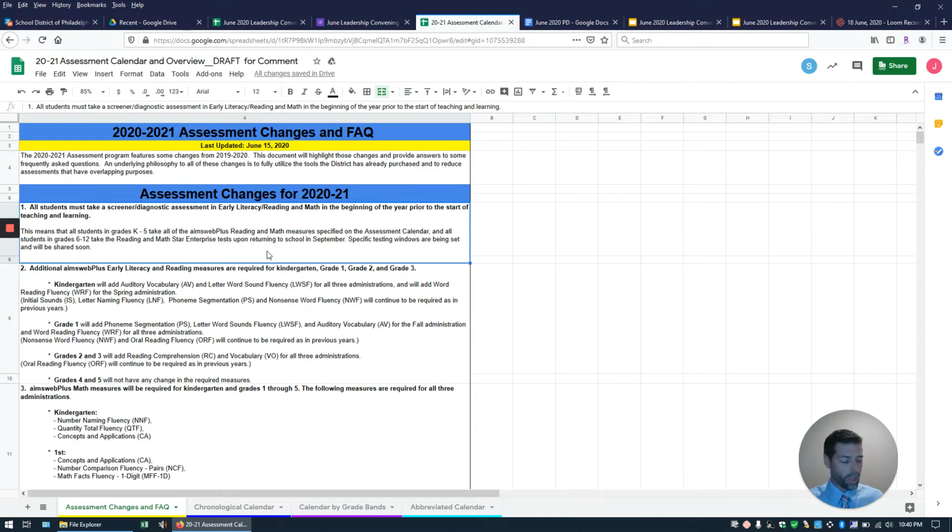First, you'll notice that all students are going to take a screener in early literacy, reading, or math at the beginning of the school year prior to when instruction starts. That's basically going to be an Aimsweb test or STAR test that we want to happen as early in September as possible. I'll talk a little bit more about that later.